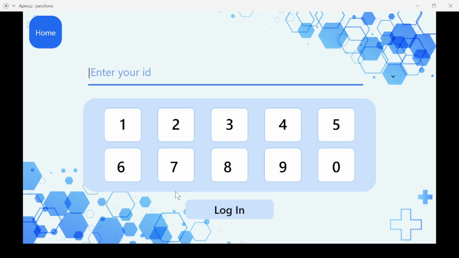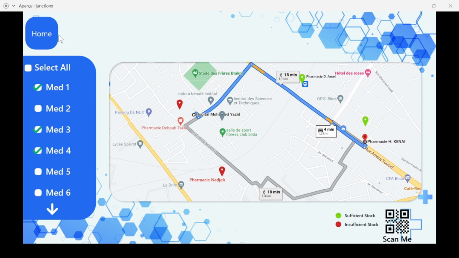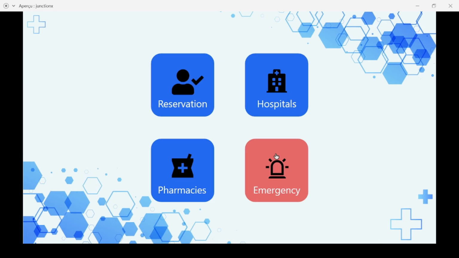Pharmacies. After the consultation, you can write the first ID here to check the prescription issued by the doctor and search for pharmacies that have those medications. Emergency. This option allows you to reserve place and have a higher priority in the waiting line.